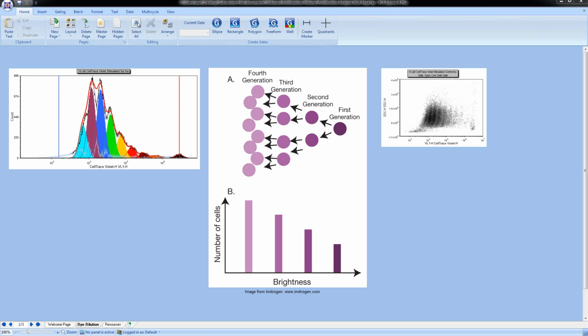The way that proliferation analysis works is that, to start, you can stain a cell, or you can add a dye to a particular population of cells that's going to label those cells. And with each cell division, the dye is divided roughly equally between the two daughter cells. Therefore, the dye intensity is actually a measurement of the number of divisions that any cell has undergone.